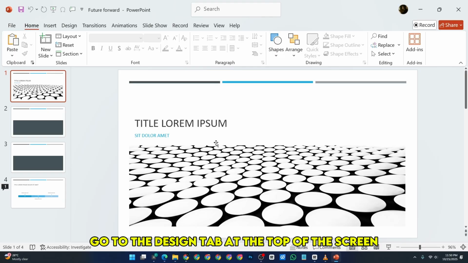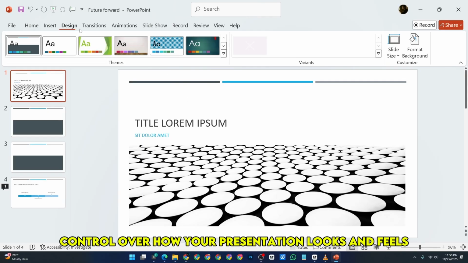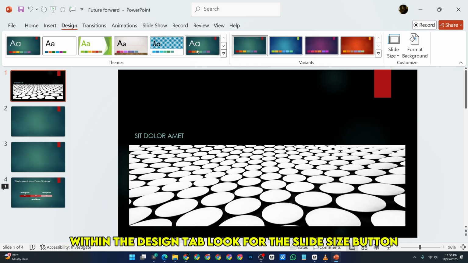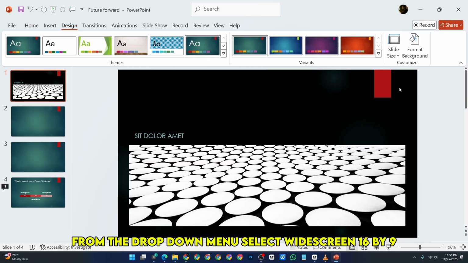Next, go to the Design tab at the top of the screen. This tab gives you control over how your presentation looks and feels, from themes to slide sizes. Within the Design tab, look for the Slide Size button. Click it to open a menu where you can adjust the proportions of your slides. From the drop-down menu, select Widescreen 16 by 9.